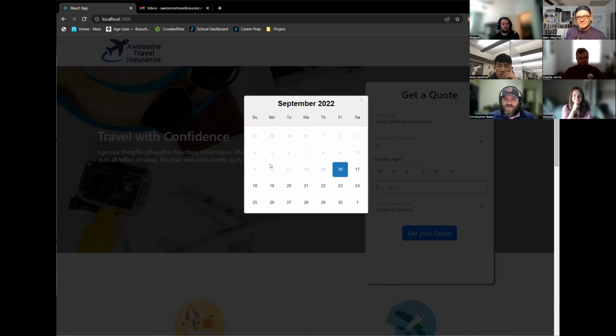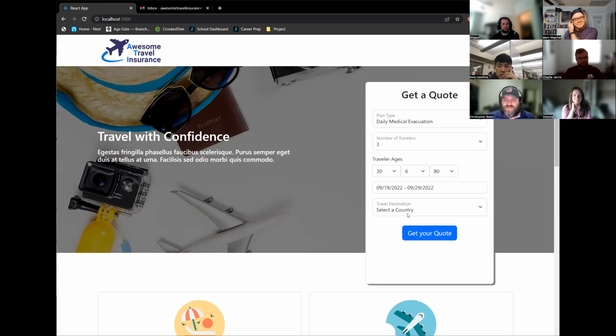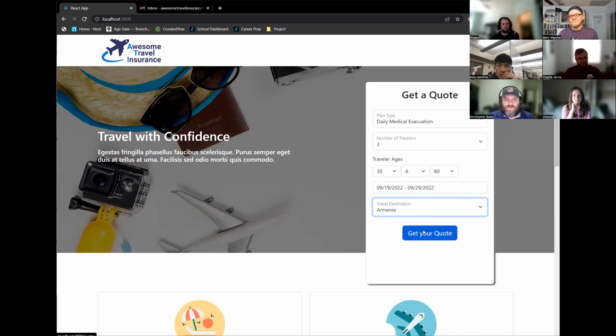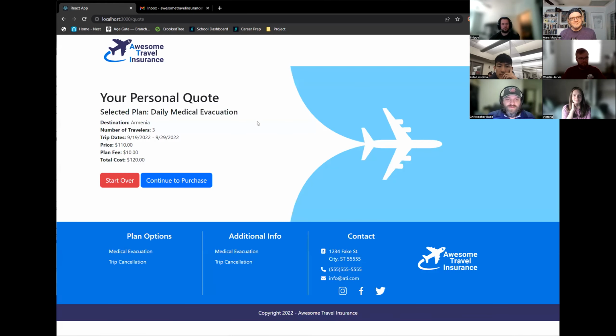Okay, so I worked a lot with the date picker library, and it has some cool stuff where you can put in date ranges, so I was able to do date ranges for travel, choose your country, and then you get your quick quote. So this quick quote actually feeds in through the back end, puts those details from the first page in through Ruby, and comes up with calculations based off of what you chose for your plan and all that stuff.